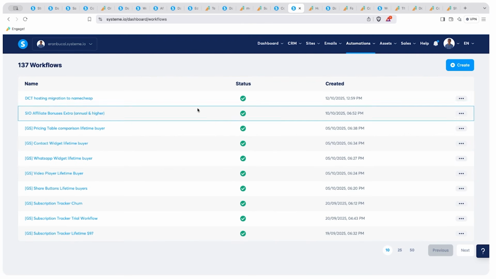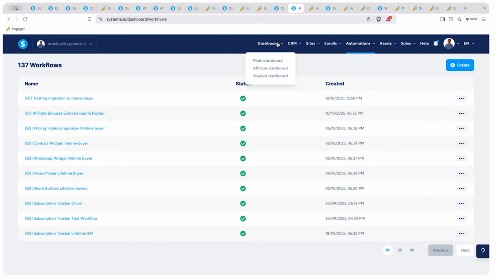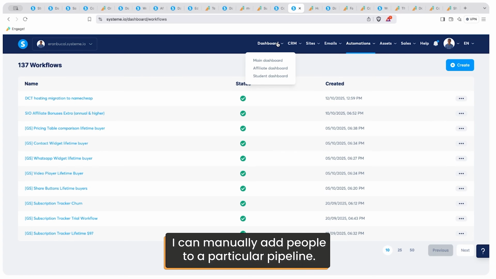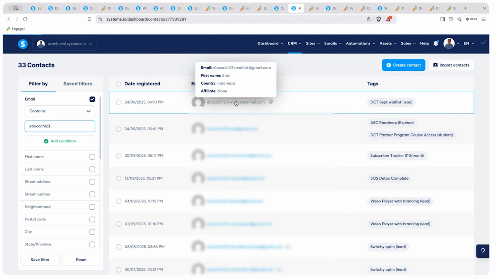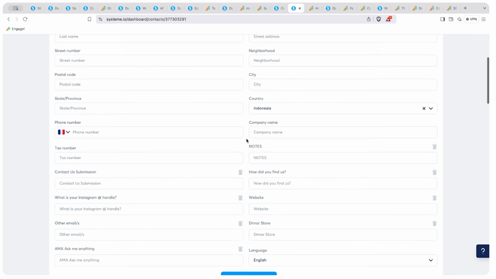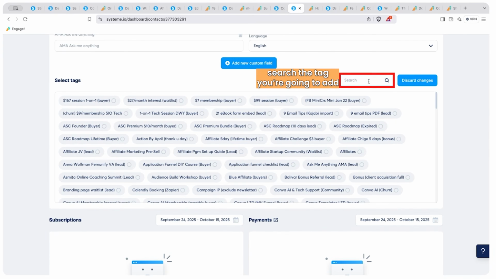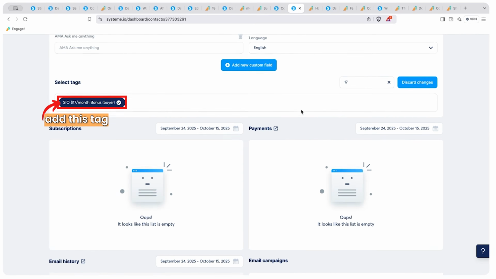Okay, that's awesome. So now I've got a bit of an idea on the process. Now I can do a few things. I can actually manually add people to this particular pipeline and I'll show you a realistic example. Okay, so here is an example of a test account that I have. I'm going to click into it and then scroll down and search for the word 17. Here is the tag I'm adding. I'm going to click on save.